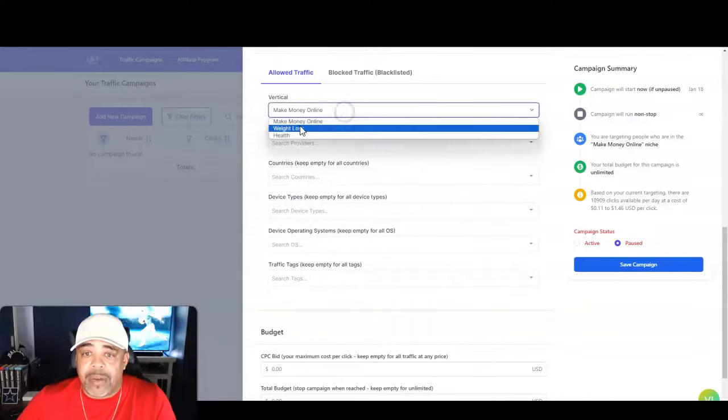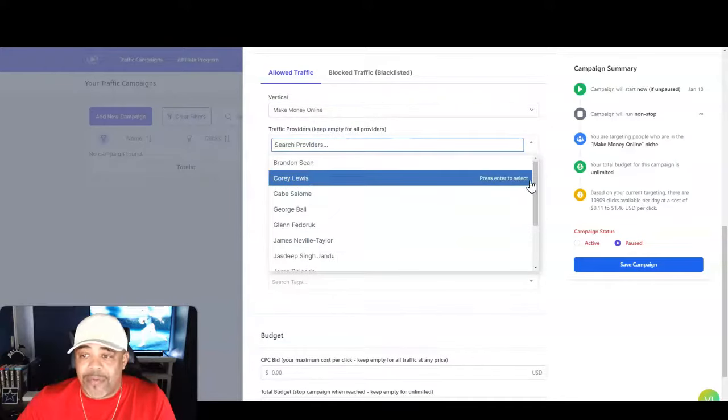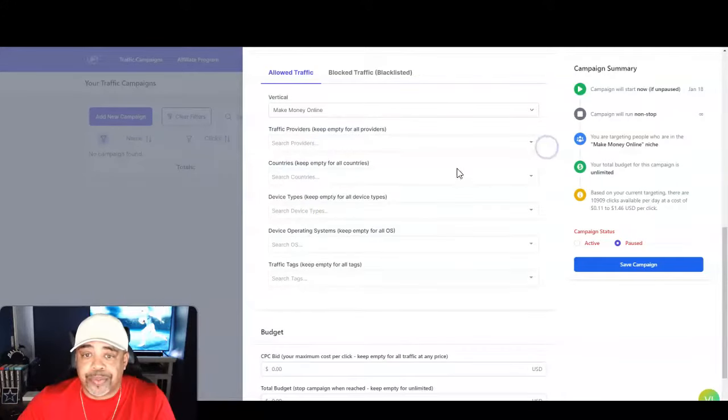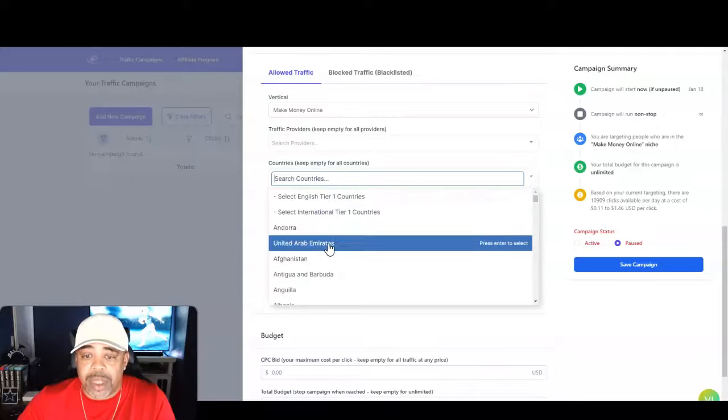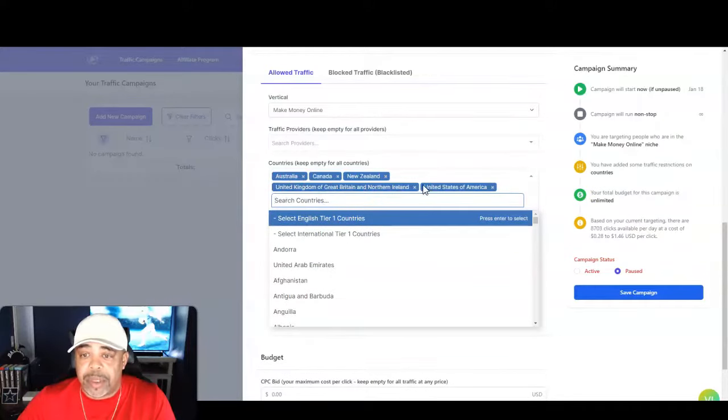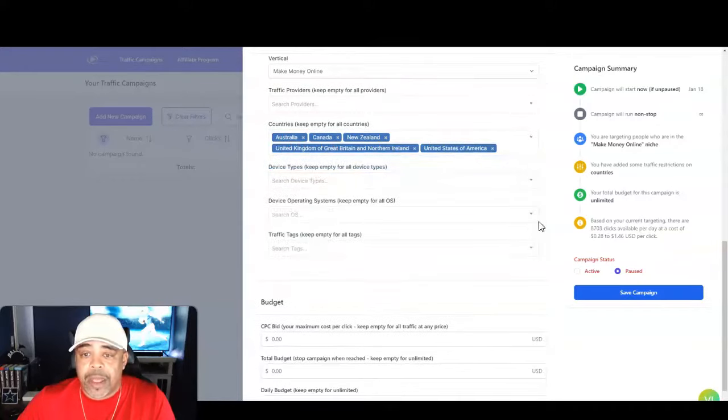Make money online. You're going to have a drop down. You want to make money online. You're going to be able to choose traffic providers. I would leave it wide open till you see what's working for you. You can choose your countries. I will come down here and just select top tier countries. It puts the top 5 in there.